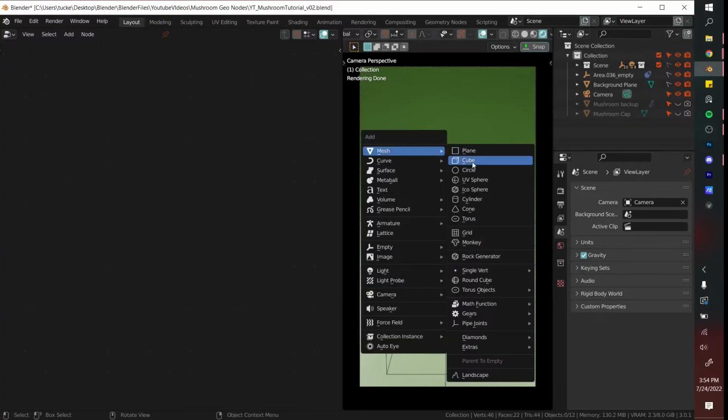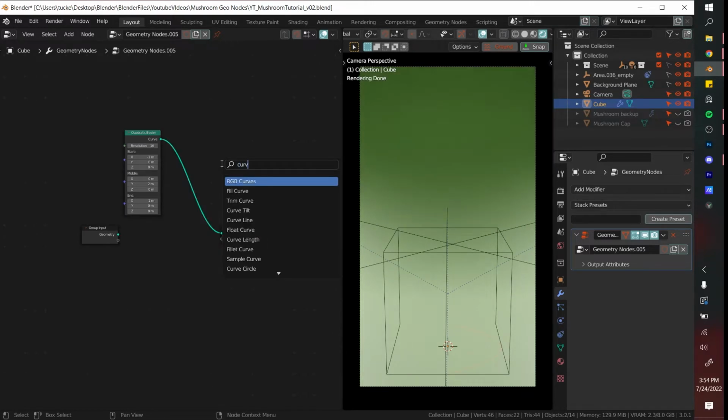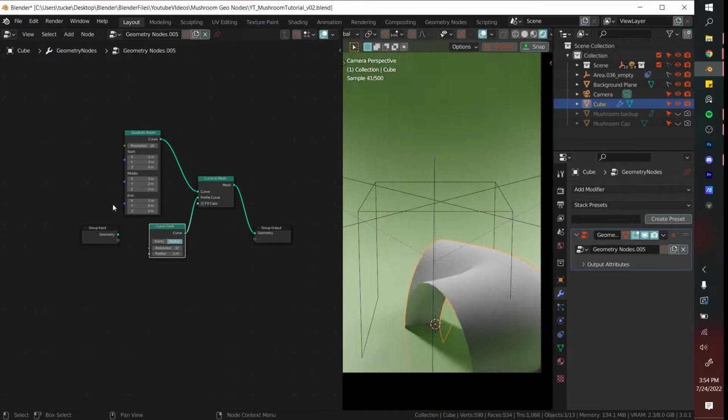First thing we're going to do is add a cube, delete all the vertices with Shift X, and then add a quadratic Bezier. If we plug in the quadratic Bezier, you can see the curve, but it's not doing exactly what we want. I'm going to add a curve to mesh and then a curve circle so you can see more of what I'm doing.